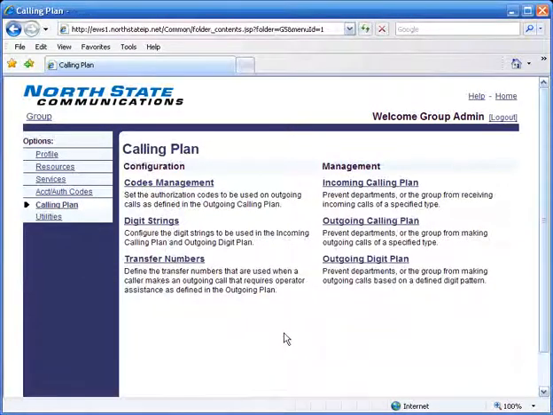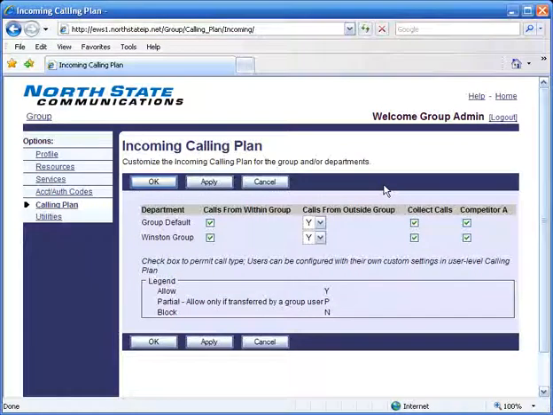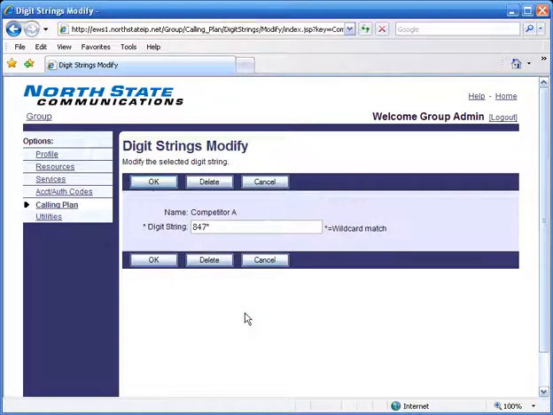If you would like the digit string to be applied to incoming calls, click the Incoming Calling Plan feature link. To block the digit string, uncheck the box and then click OK. Please note that you can also use the star character as a wildcard. For example, to allow or block all calls from area code 847, just enter in 847 star and click OK to finish.